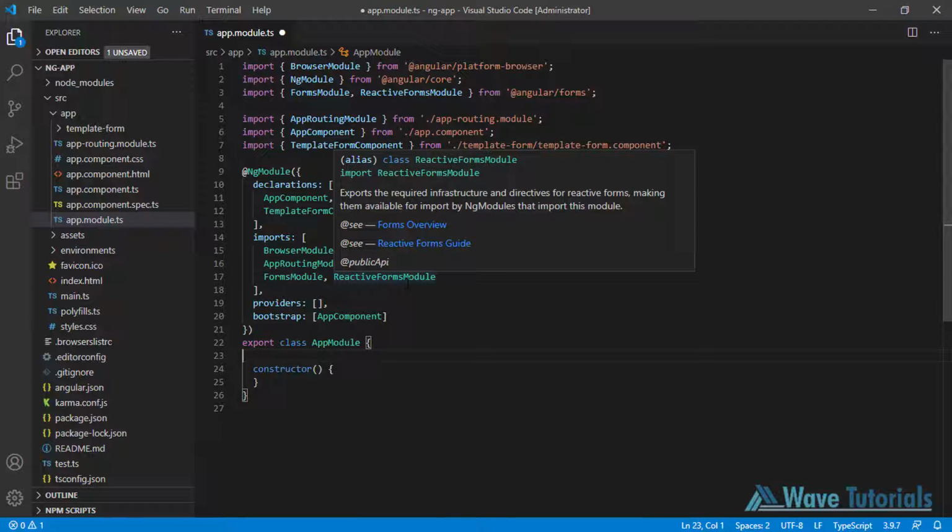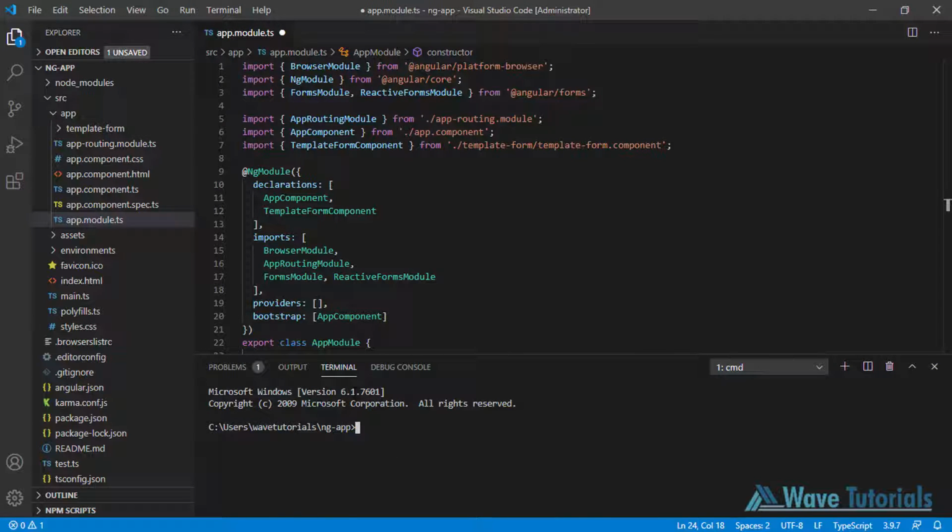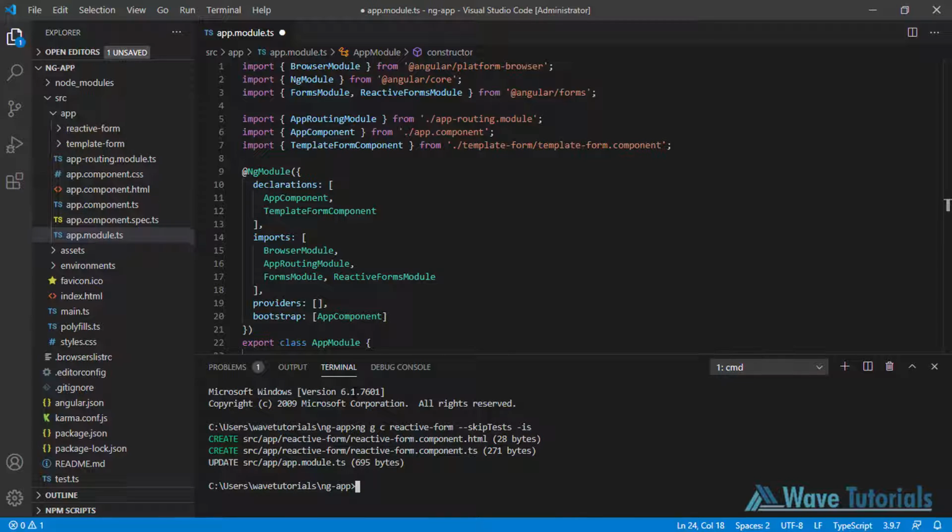Now the next step is we have to create a reactive form, and for this let's create a new component. So let's open the terminal window. Let's type the command to add a component, ng generate component, and let's give it the name reactive-form, and let's skip its test. Actually we do not require the spec file right now, so skip tests and also go with the inline style and press enter. So our reactive form component has been created.